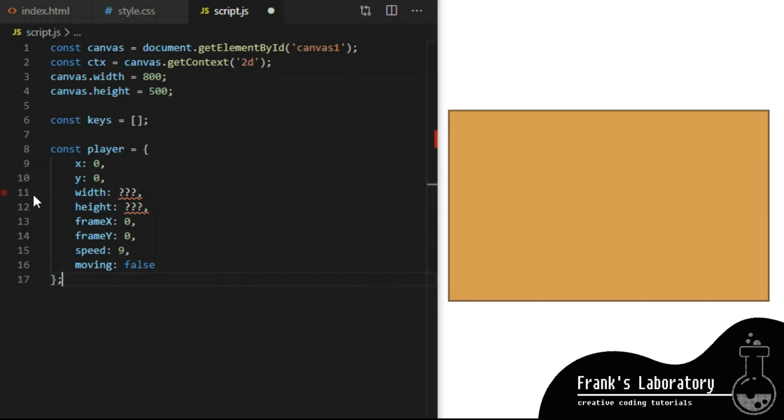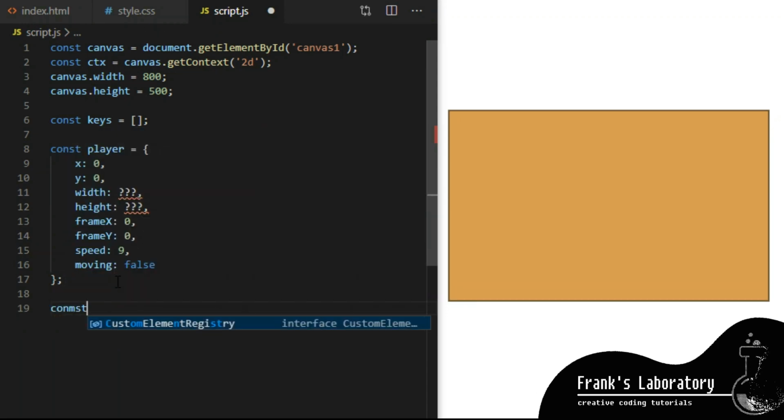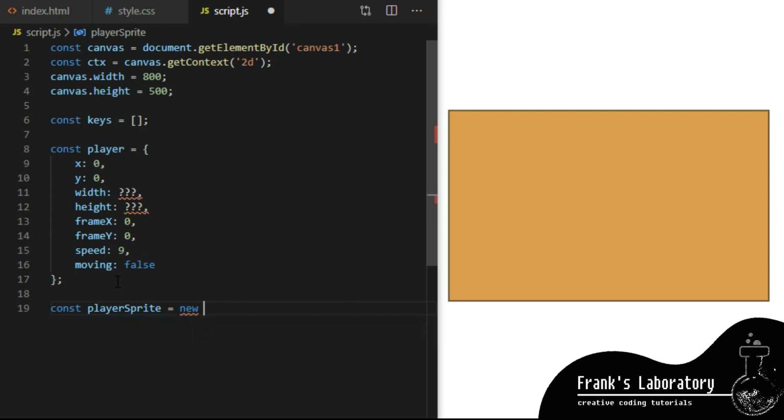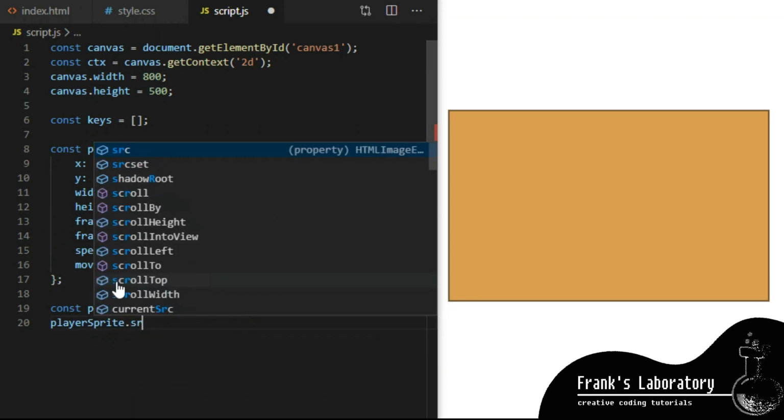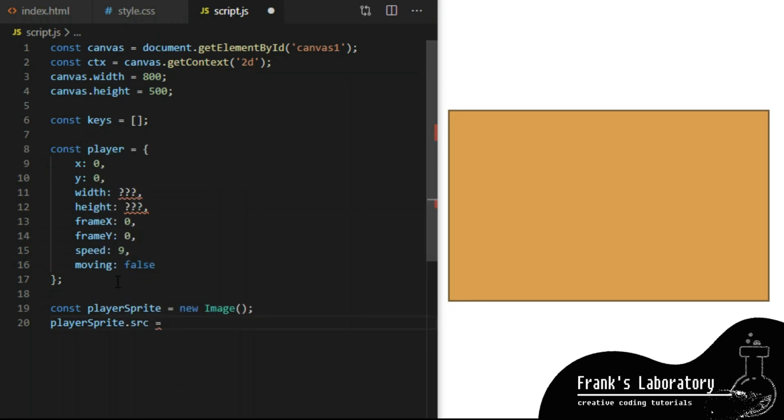So how do we calculate the width and height of our player character? We've done that in the previous tutorial. First, we need to get a sprite sheet. Player sprite will be a new image, which will create an instance of the built-in image object. And I set its src value to the path to our sprite sheet.